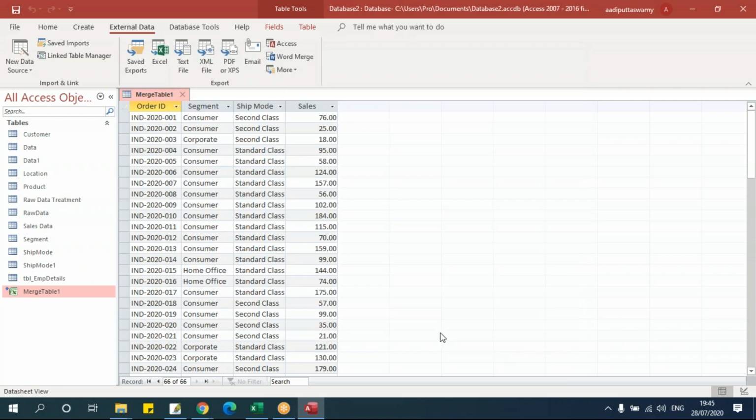So this is how we can create the table, we can import the table, and then start creating the queries, reports, or forms.